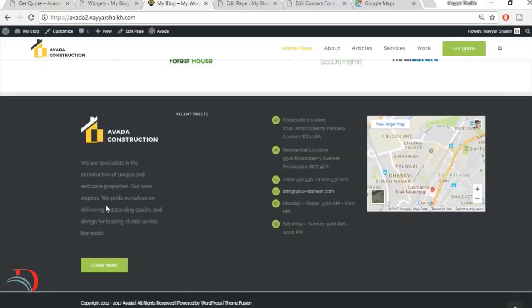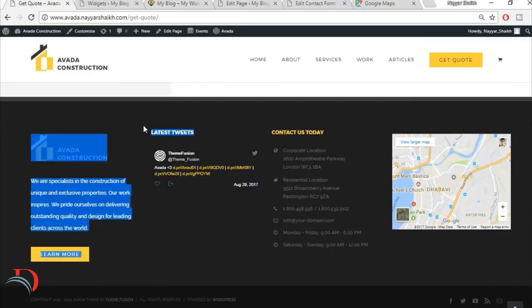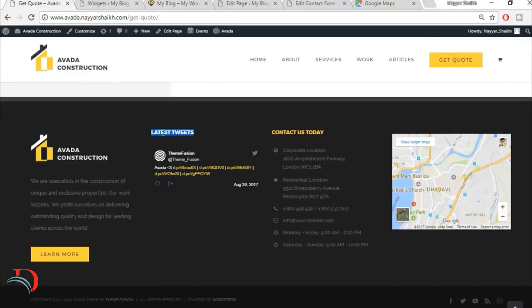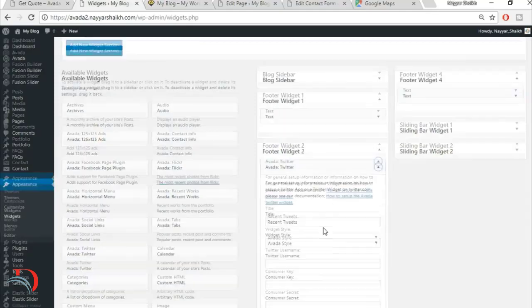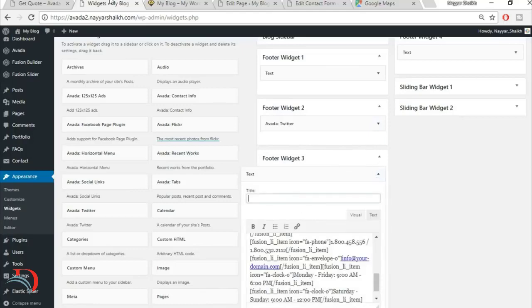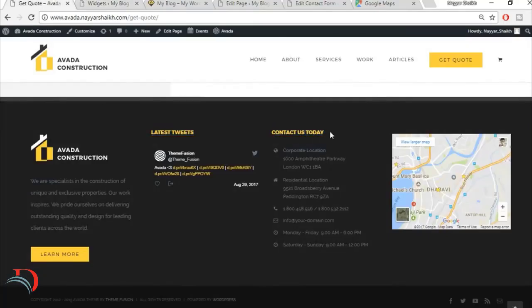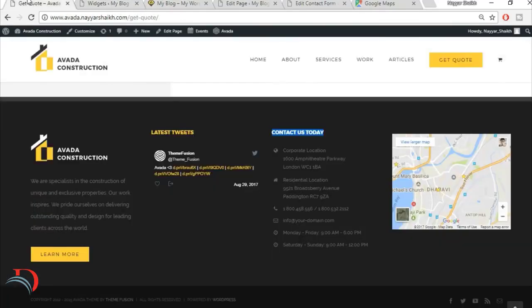Okay, as you can see, you have this thing over here, and this is the map, but we missed some things. For example, we forgot to put this title. So let's put this title in the widget. Here you have this title, and in the second widget here is the title option. So you can put in contact us today. Okay, put the title over here, fine. Here also you can put some title.